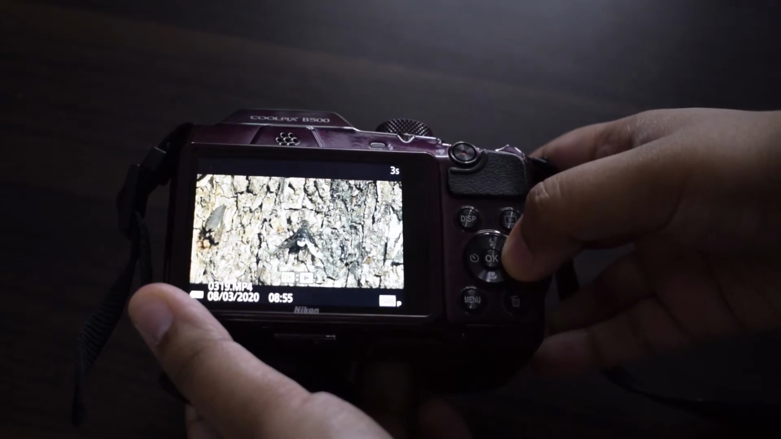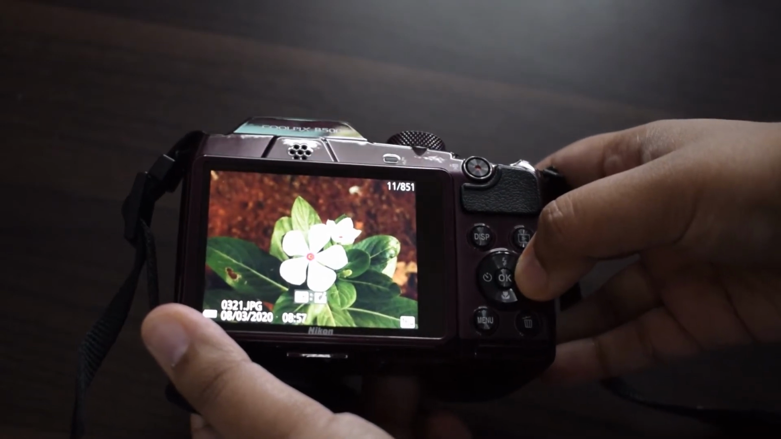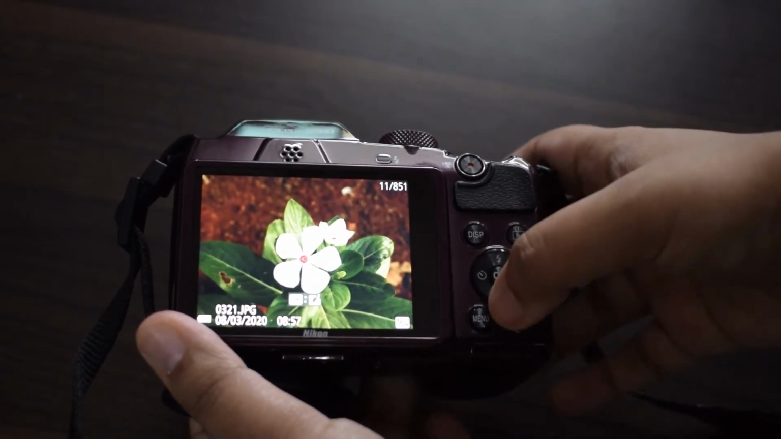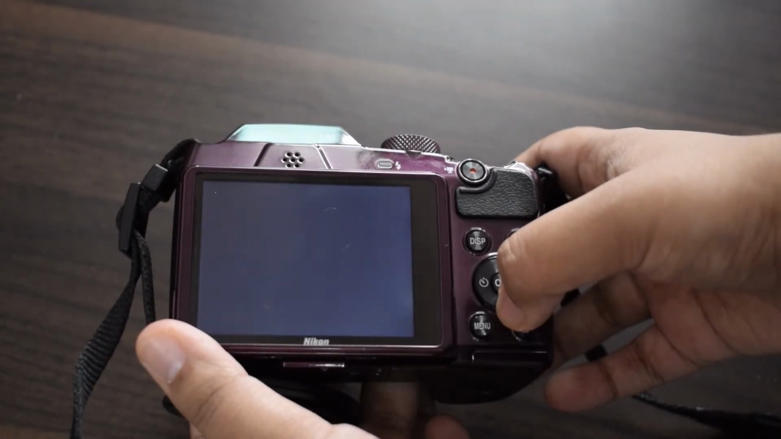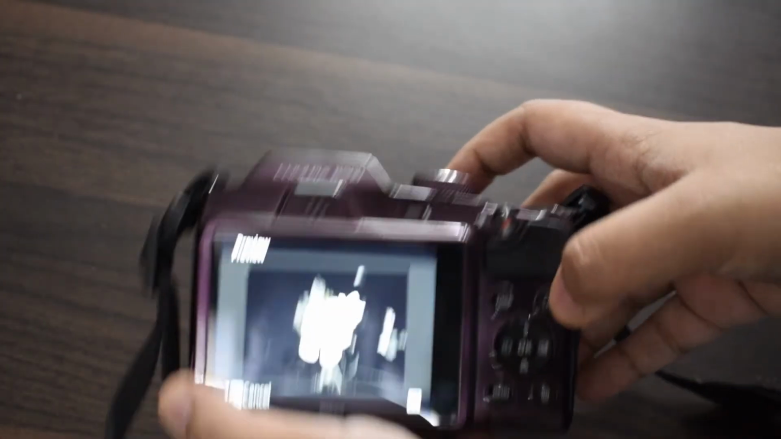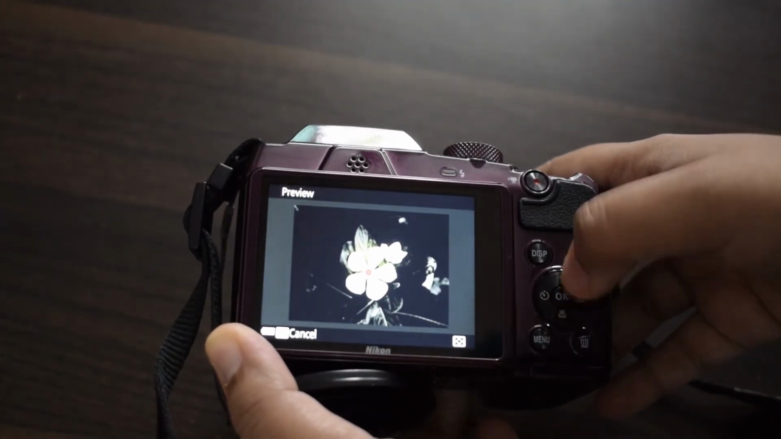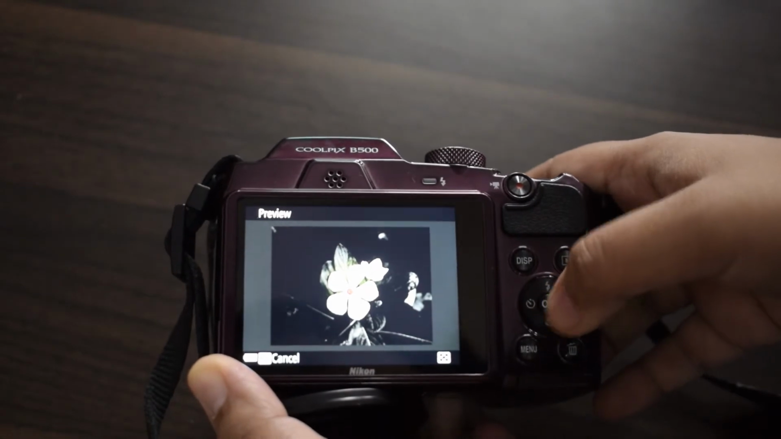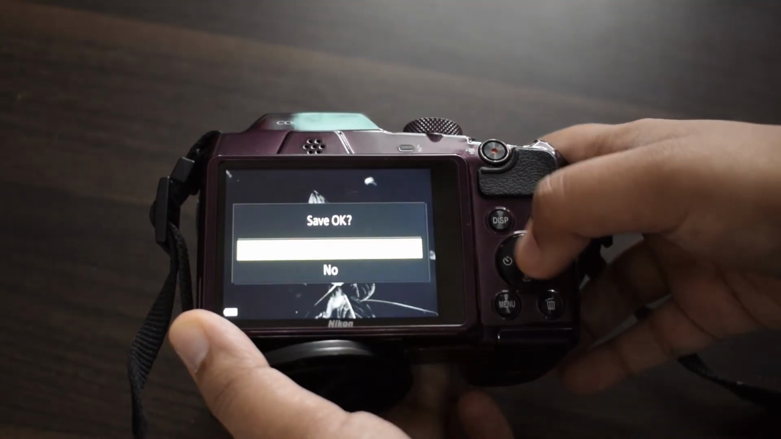Third way is again for photos only. I click a normal image in any mode, then review it and click OK. Choose the portrait color plus black and white effect. Zoom in to check it out. It leaves a color portion in the center, but I like it. Press OK and save.